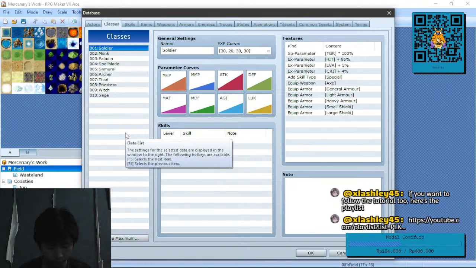General settings. Let me talk about the experience curve a little bit. It's a little confusing. Click the little dots here, and this will bring up the curve. Now, right now there's two tabs. We're on the to next level tab.